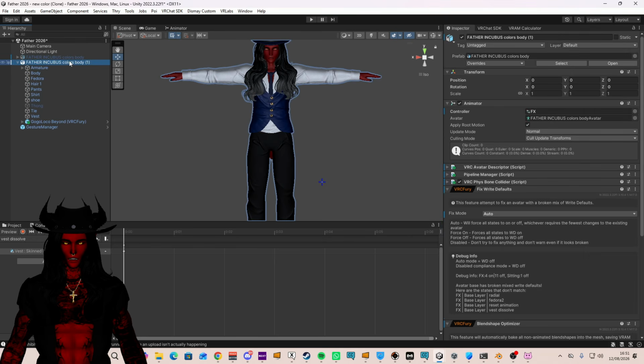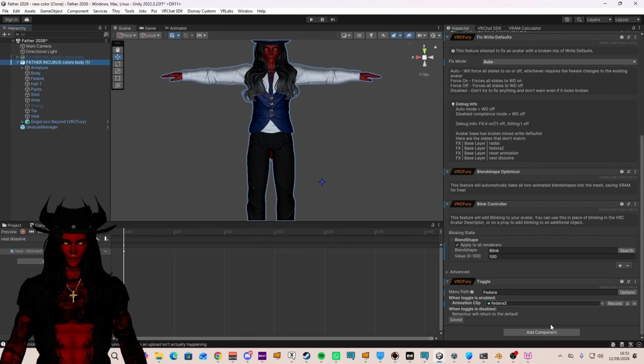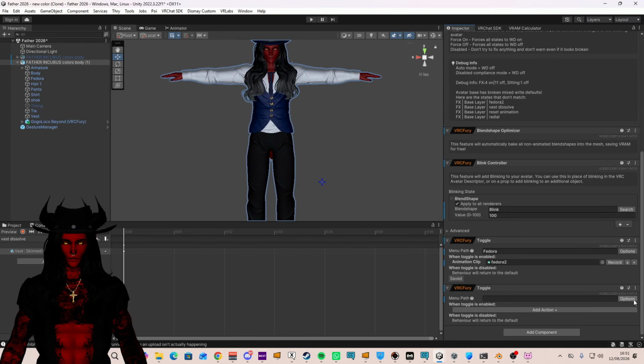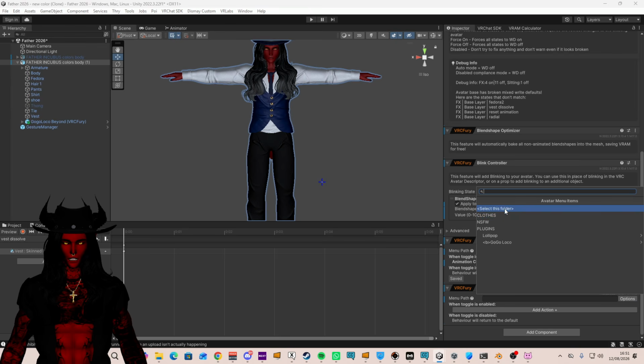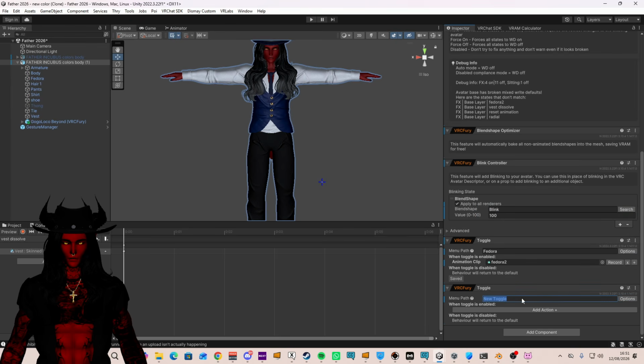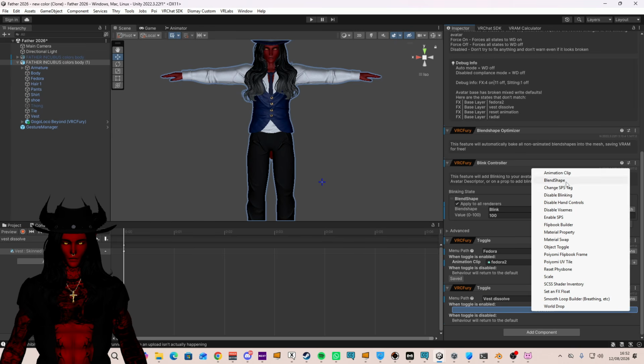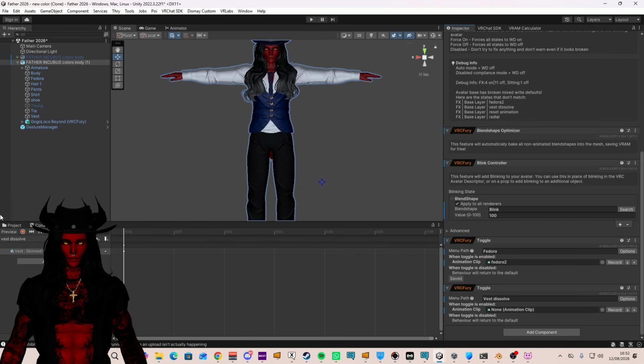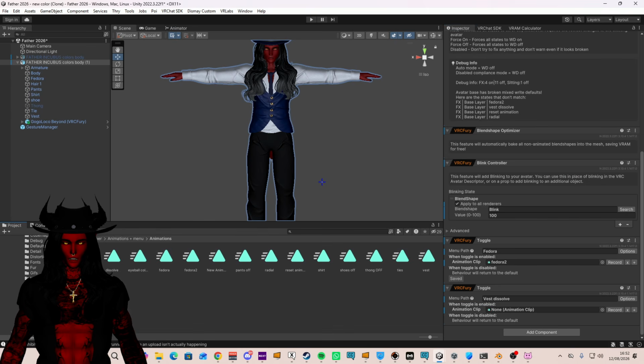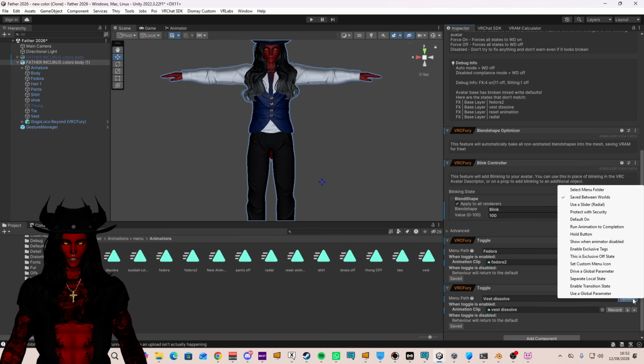Again, we go to the main root of the avatar, add component, and type toggle VRCFury. Options, select the menu folder, I go into the main menu, vest, dissolve. Add action, animation clip, and drag and drop the animation we created, vest dissolve. Again, options, save between words, and we're going to add enable transition state.